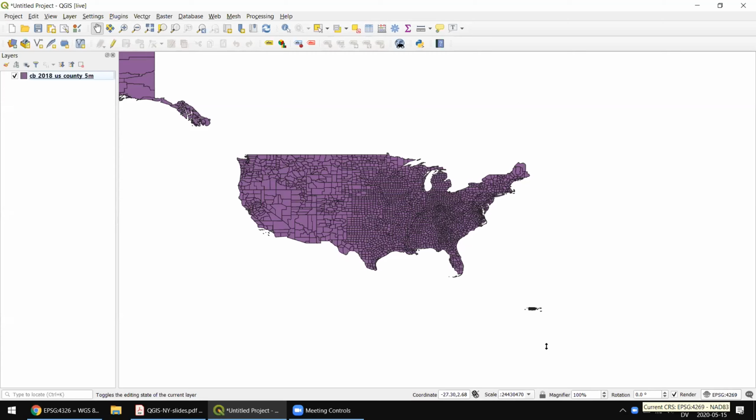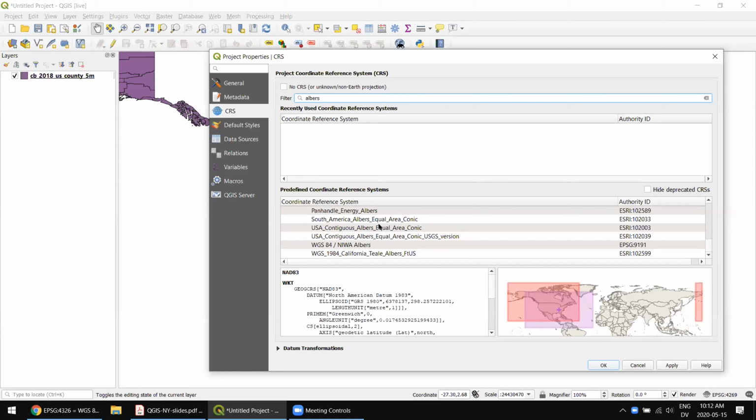This is the standard dialog for selecting coordinate systems. Let me just make this a little bit bigger. And you can search in here. The search is pretty quick. I'll look for an Albers coordinate system. And if I've used recent coordinate systems that match, I'd see them up here. But in this middle section, there's a long list of Albers coordinate systems.